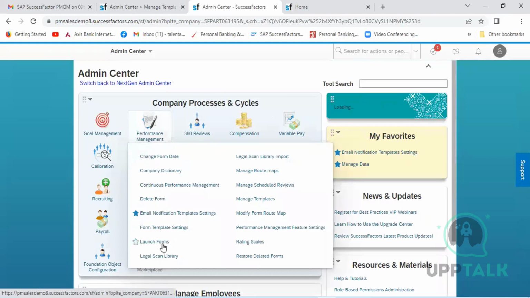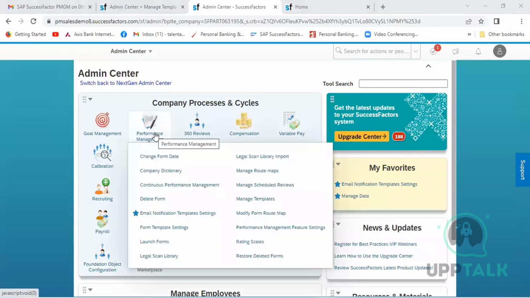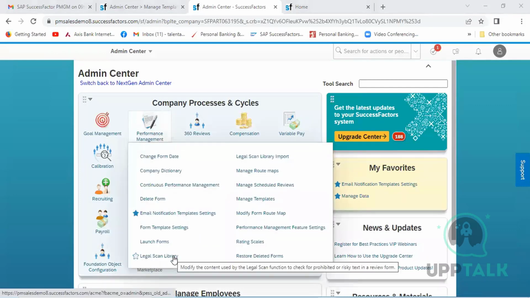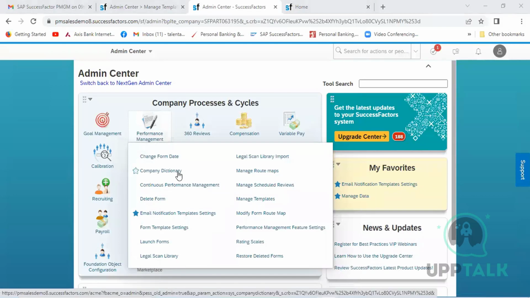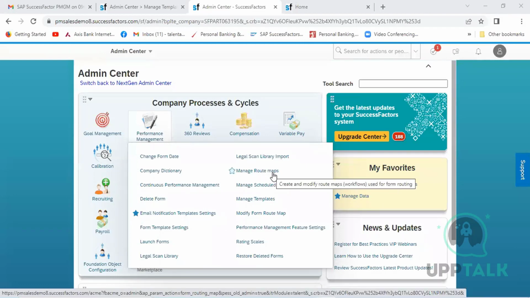Launch form, we have already seen how the form is being launched and everything. Then you have legal scan, that is also least important compared with company dictionary. Legal scan, this is also least important. We are not working more into it. Manage route map we have done initially when we created the manage route map and rating scale, that we have done.